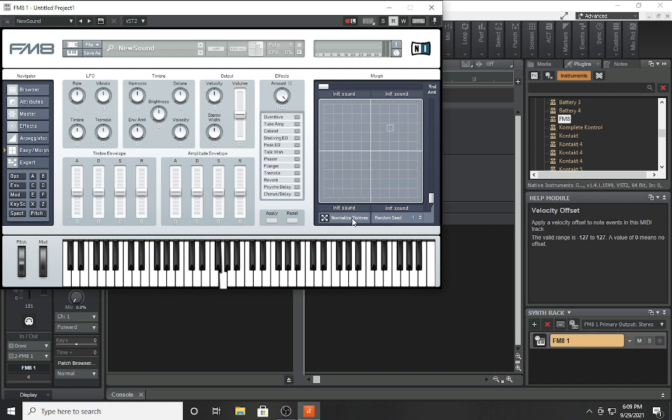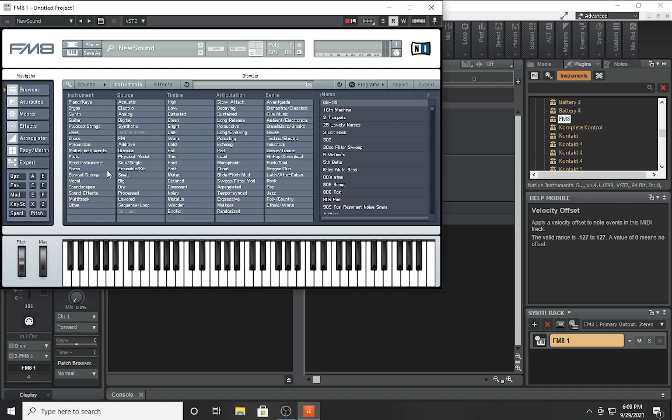maybe not so easy. Shouldn't have done that. All right, I'll stick to the browser because FM synthesis for me is probably one of the harder ways of sound design to work with. But once you get a hold of it and master it, there's so much that you can do with it.